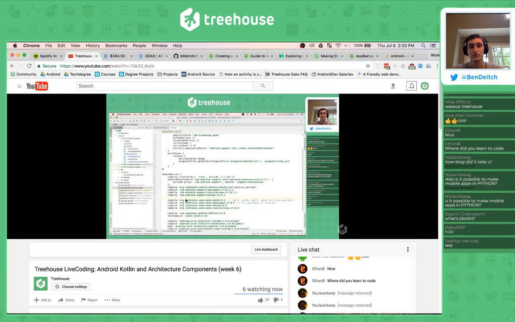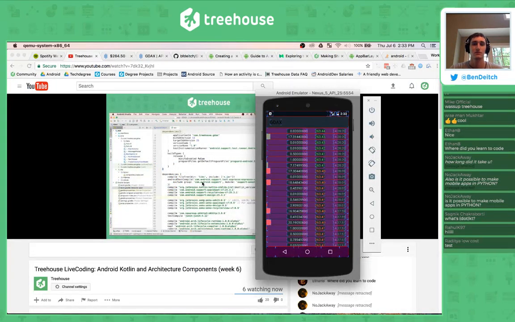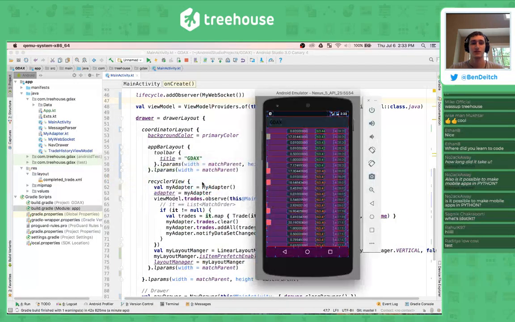Okay, back to, nope, where'd the emulator go? Emulator, code, emulator, all right, so there we go. We got an app bar, it says GDAX, and yeah, it's the width of the screen. So that's awesome. Let's go recent apps and turn off the layout view that we have.